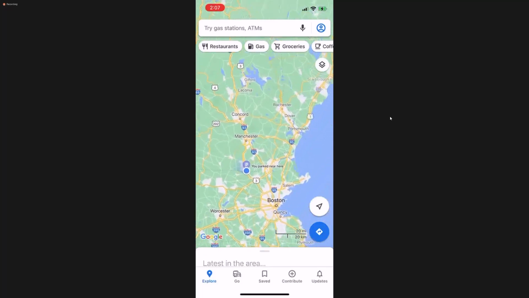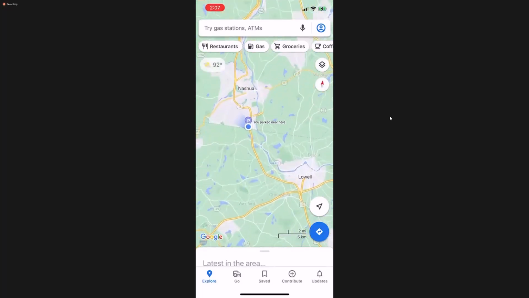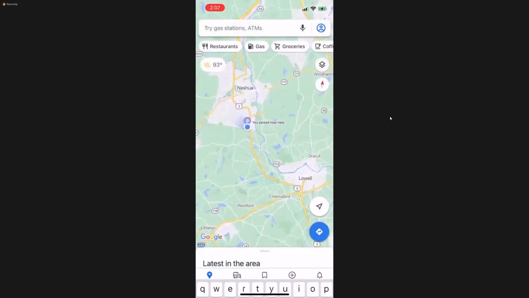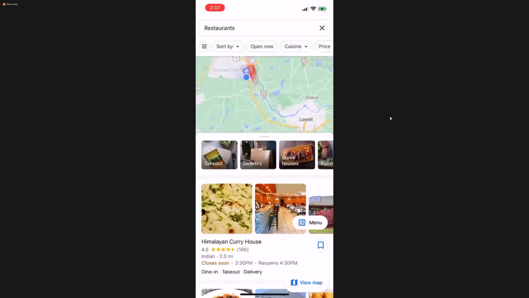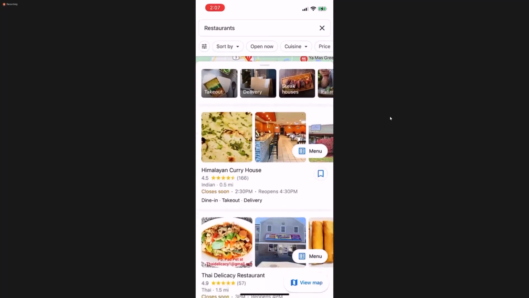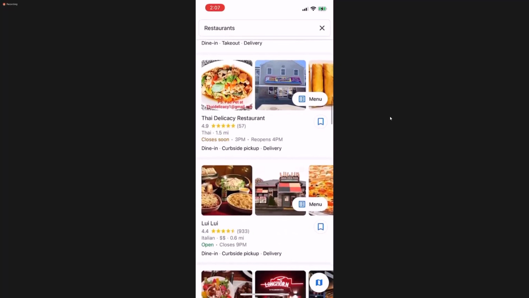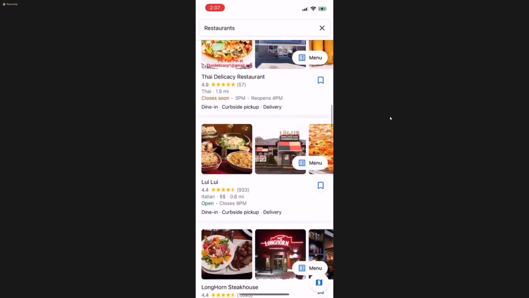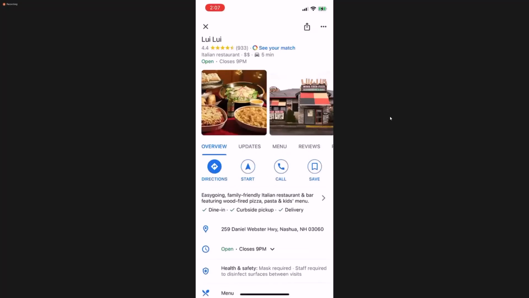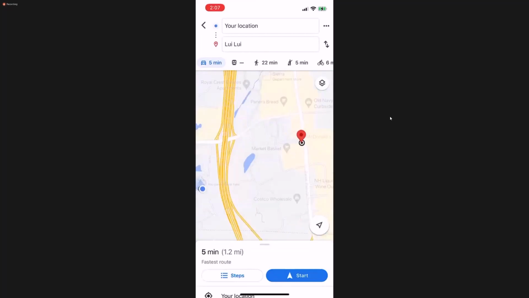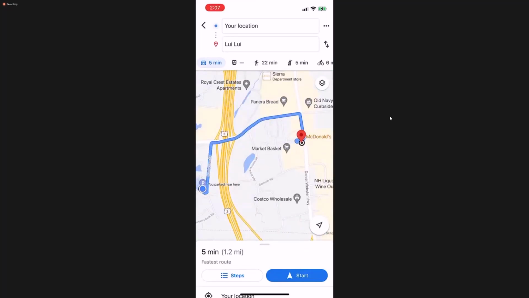So, it is fairly full featured. If I wanted to find restaurants again, I'd click on restaurants. You can kind of see how much different the information is. I don't have as much screen real estate to look at where they're actually located when I'm looking at the restaurants. But I can click on one that looks good, Louie Louie, hit directions, and it will give me directions. That's great.